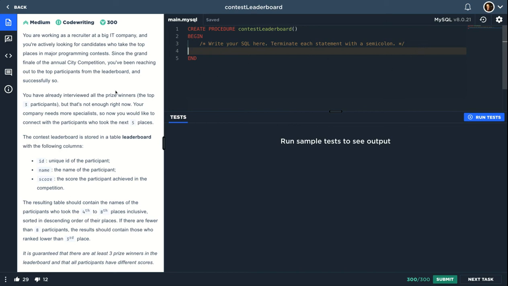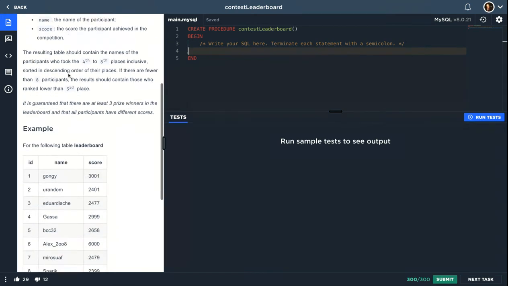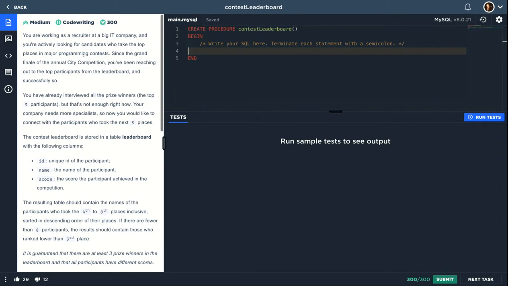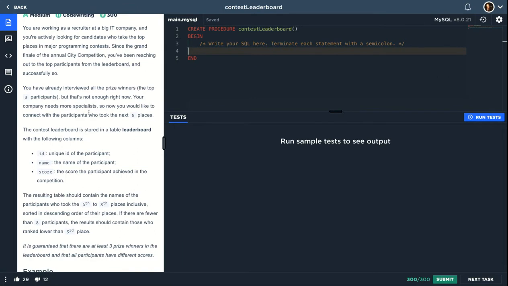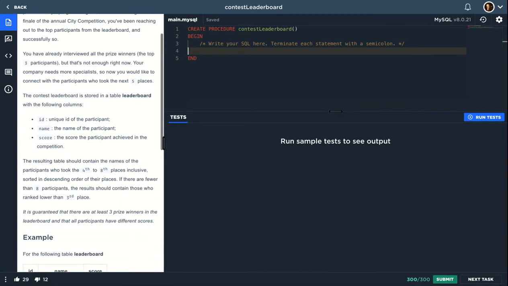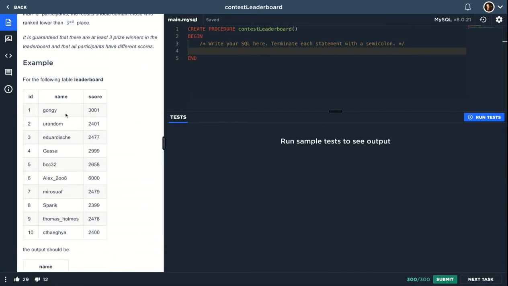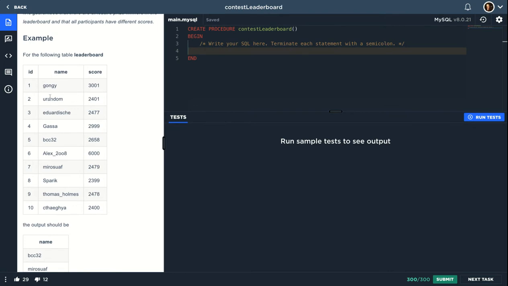Hey, what's up? So this is a SQL question. Basically, you are a recruiter in an IT company, and there was a competition, and all the people that did that competition have some scores, and this information has been stored inside a table called leaderboard. As you can see, these are the scores. And what your company will do is interview the top three people.